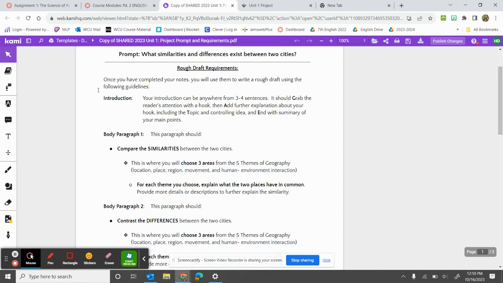You're going to need an introduction, okay? Your introduction can be anywhere from 3 to 4 sentences. We are using the GATE method for this. You are able to use your yellow packets that you have if you need help with any sort of transitions or anything along those lines. So we need a hook to grab our reader's attention, add further explanation, a topic and controlling idea, and end with our main points. So that is paragraph 1.